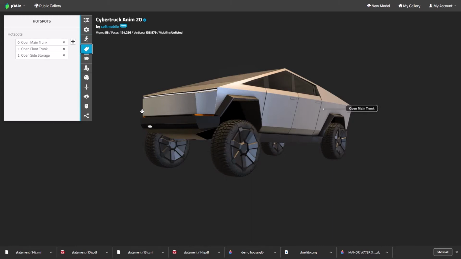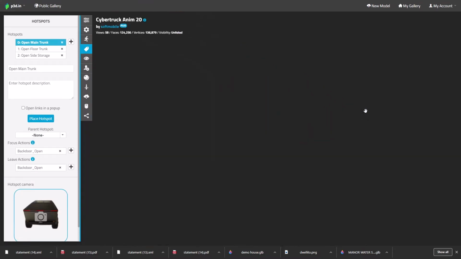Once you have set the animation settings for the scene, you can select this tag tab to link other animations to clickable hotspot buttons. See, for example, how clicking this tab will open the trunk of the Cybertruck.